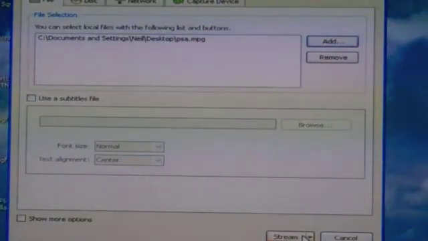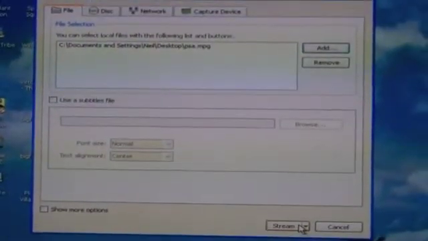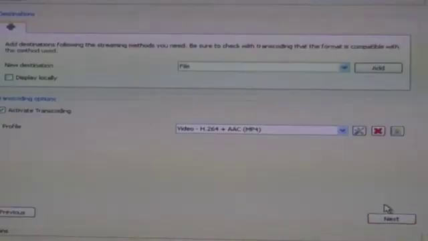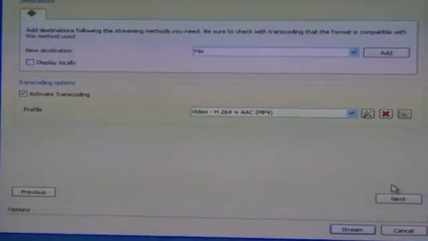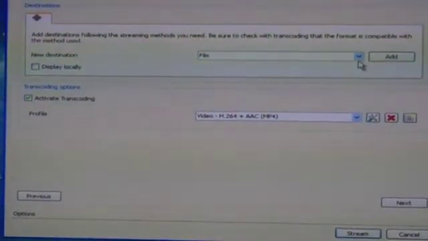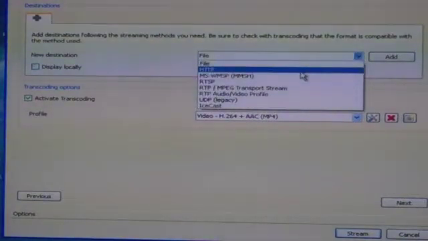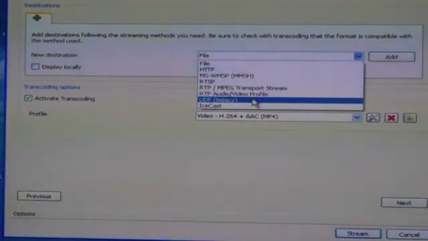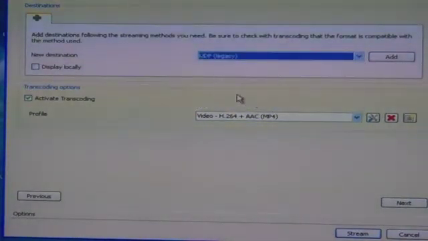I hit the Stream button down below here. And this next window just confirms that that file is loaded up and ready to be streamed. I click the Next button, and here I choose what type of streaming I'm going to perform. I can stream HTTP, which we'll do in a bit, or we can stream UDP, which is what I'm going to demonstrate right now. So I click on UDP.